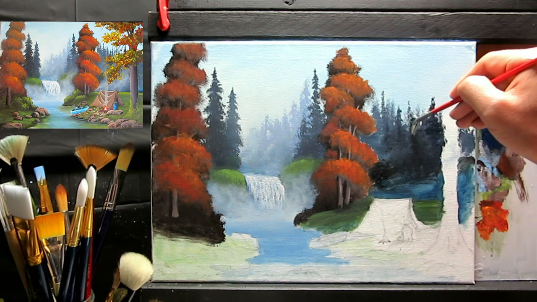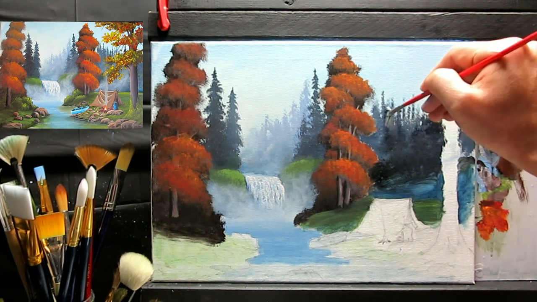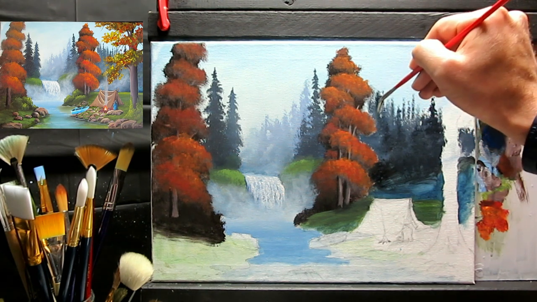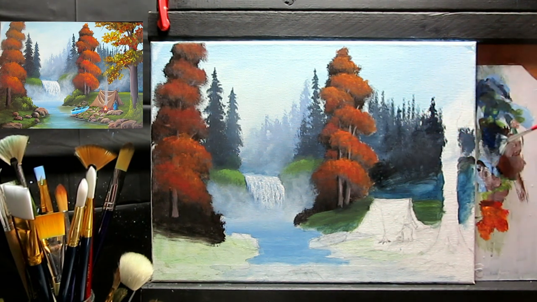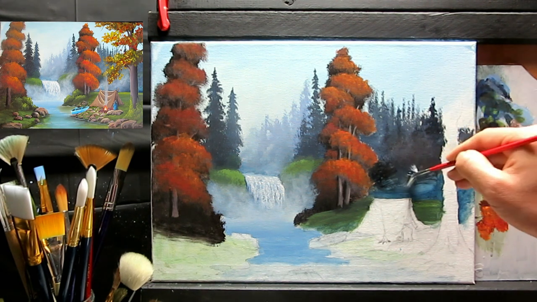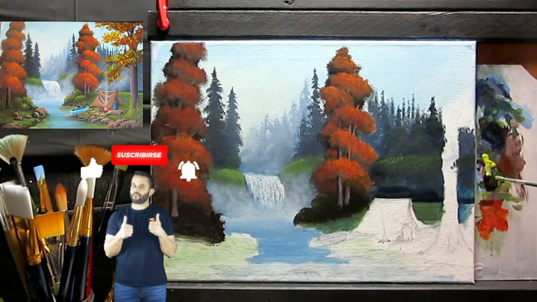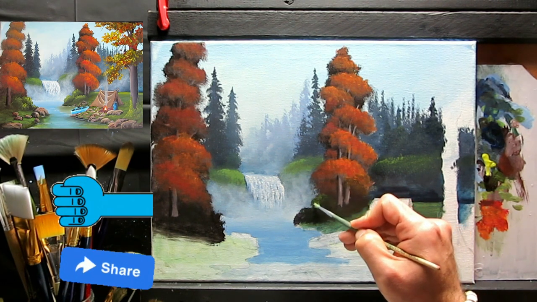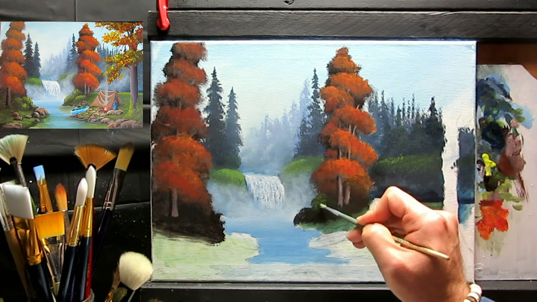Few distancey looking ones. Just create an impression of some movement back there. I'm gonna switch my brush to a liner and go ahead and indicate a few leaves and stuff like that for this bush.